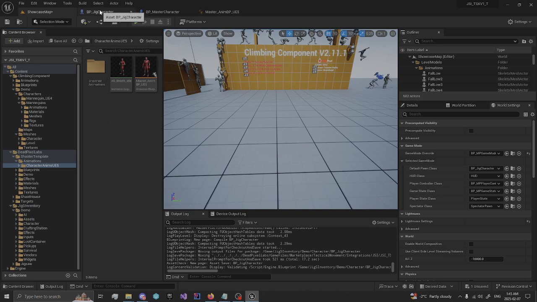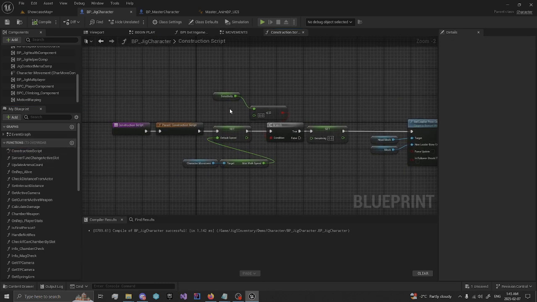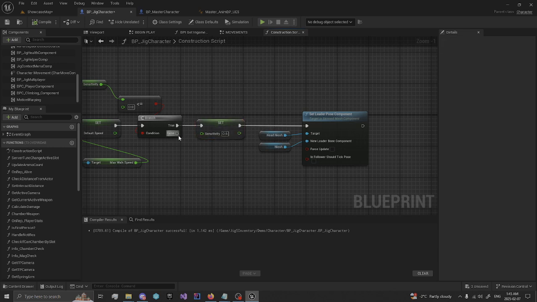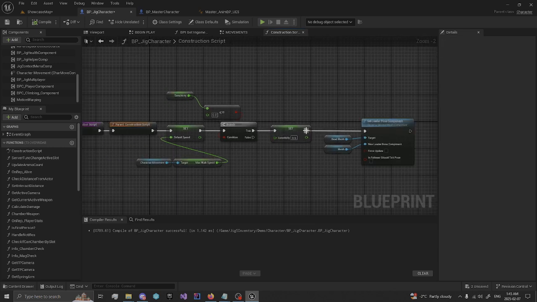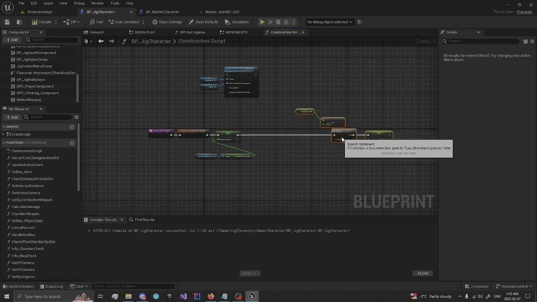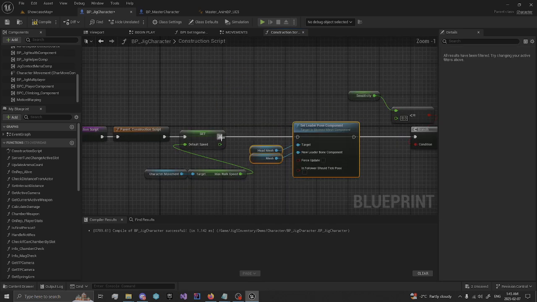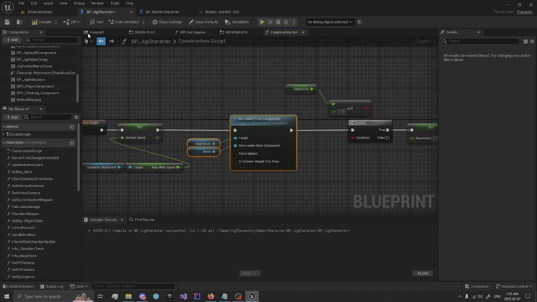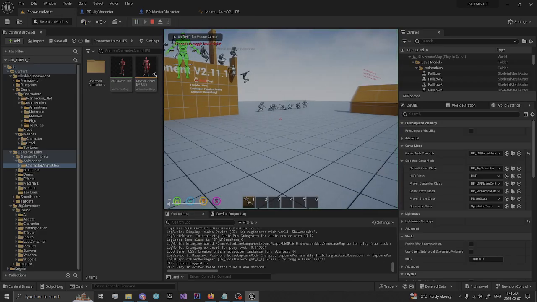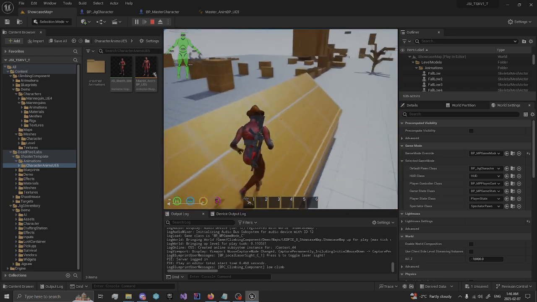Alright, I quickly looked into that, and the issue is to do with how our construction script is set up. This is never actually being triggered. So we'll want to connect this over, connect this in here. Now, each time that we climb, the head's not popping off.